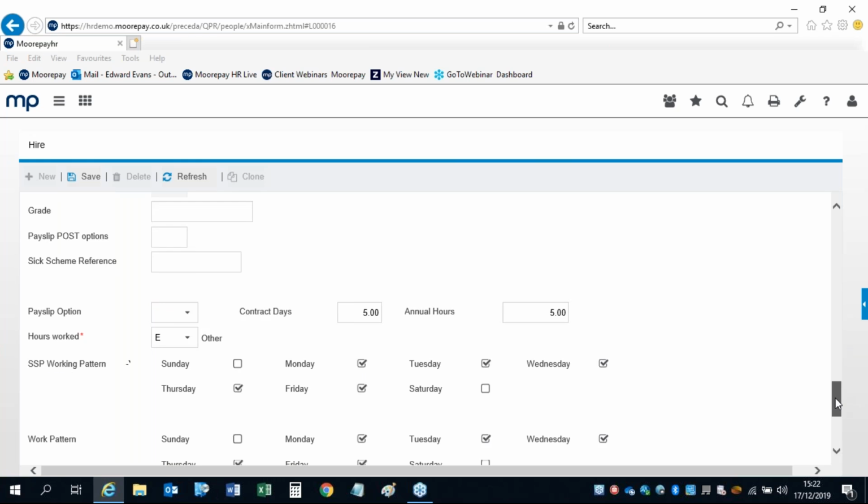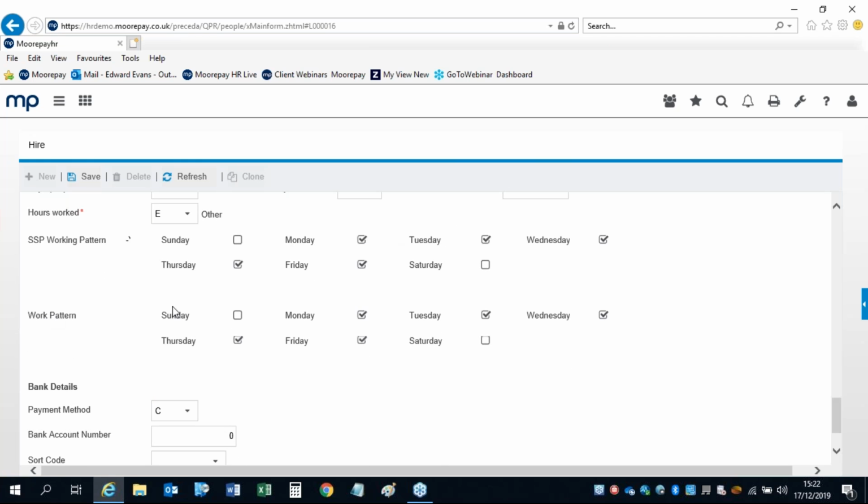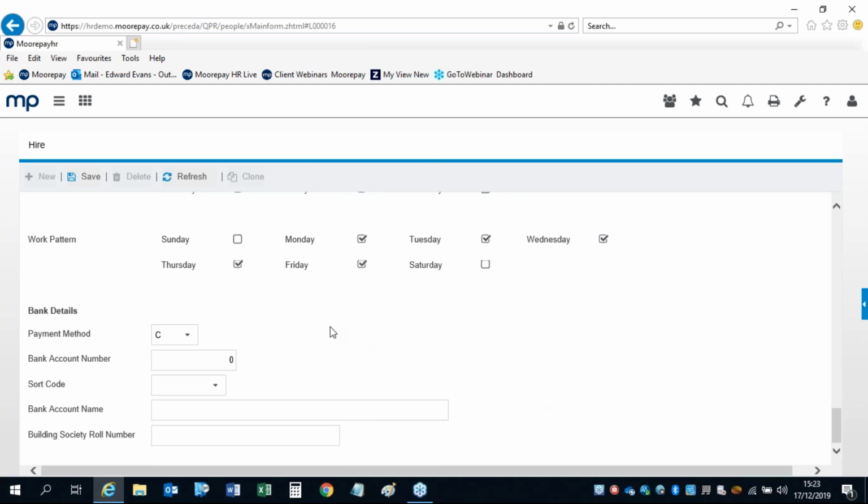Below that, you've got your statutory sick pay working pattern and also your standard working pattern as well. That will depend again if you're using that part of the system, but also if you have quite complicated patterns, then you're better off just leaving it as the default anyway. So that's the working patterns, and then below that we've got bank details as well, which is self-explanatory. That's just where your data goes for the bank if you're paying by BACS.